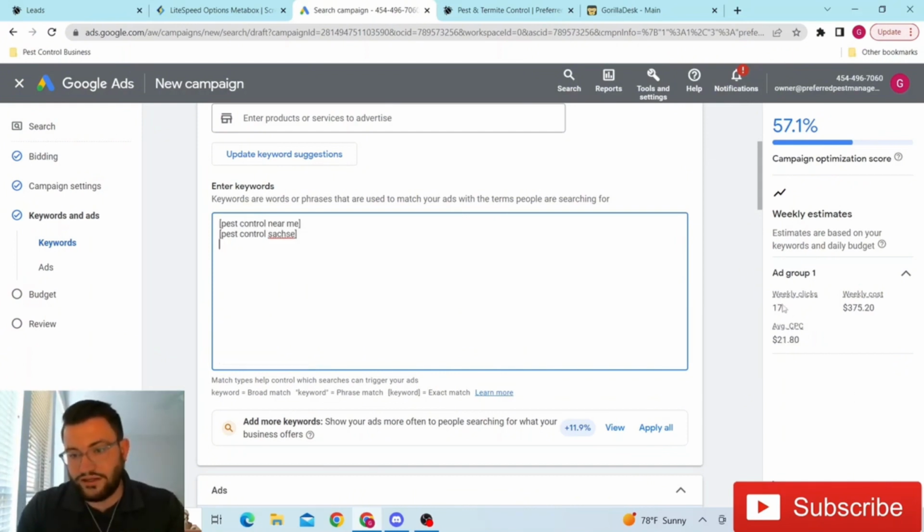Notice that our weekly clicks dropped drastically and our average cost per click skyrocketed. What was it, like $3 to $4? Now it's saying $21.80. So again, you're getting a better bang for buck. Out of 17 clicks for $375, I would expect 3 to 5 sales, so probably about 10 leads, give or take. So what, about $37 per lead? Not the end of the world.